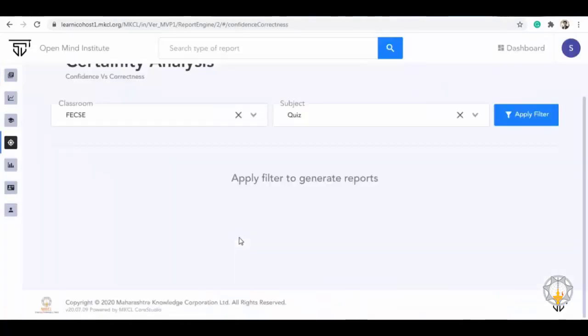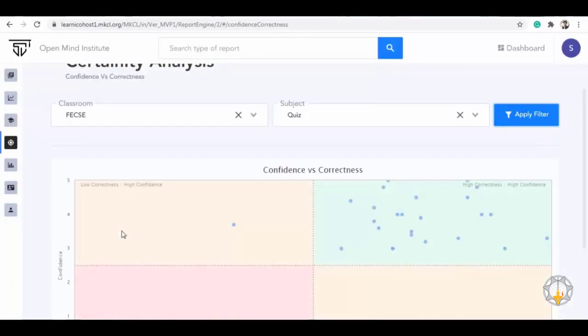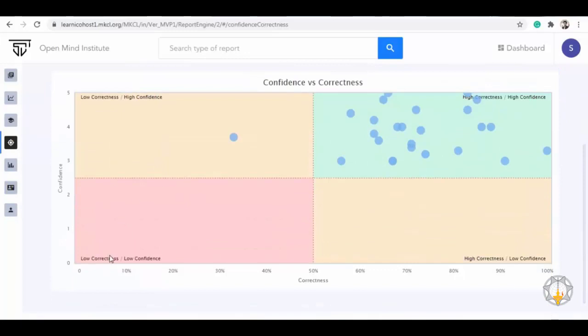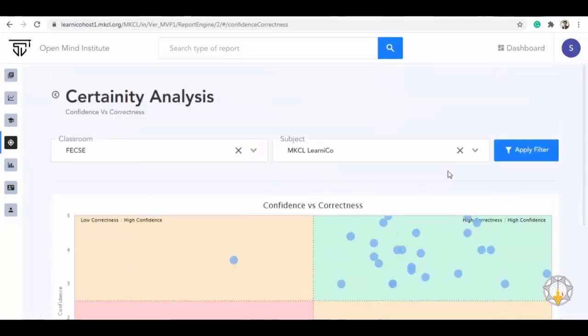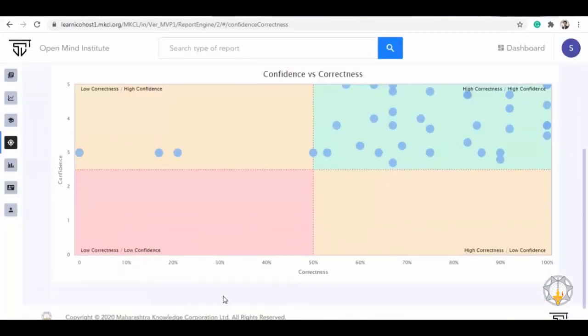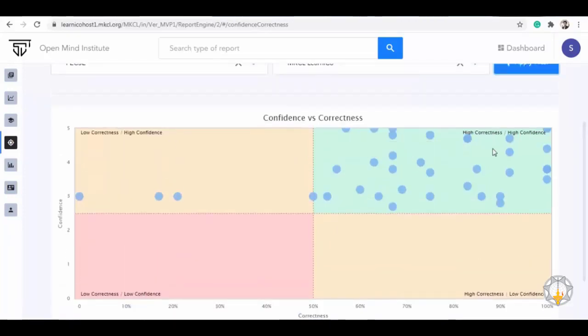Certainty analysis. Here you get the filter option to select classroom and subject to obtain the report. It is a graphical report based on the percentage of correctness of the answer given by the learner and the level of confidence they had while answering a particular question. Here confidence is placed on the y-axis and the correctness is placed on the x-axis. The teacher can analyze the student's understanding of the topic. This report is generated for every class you conduct.